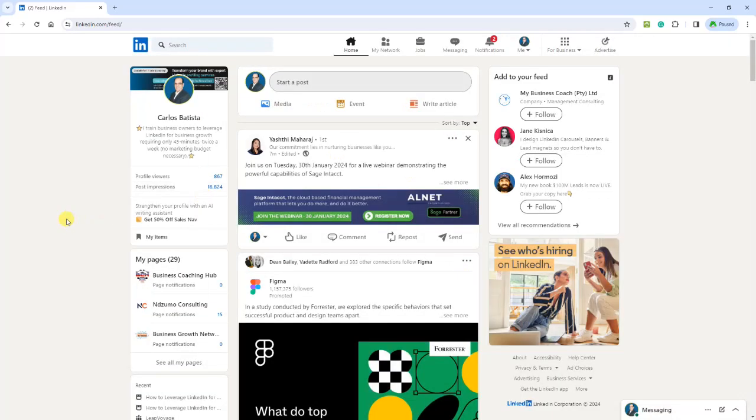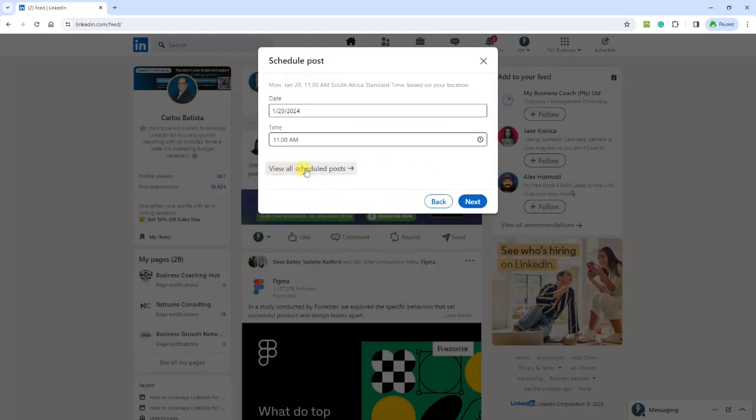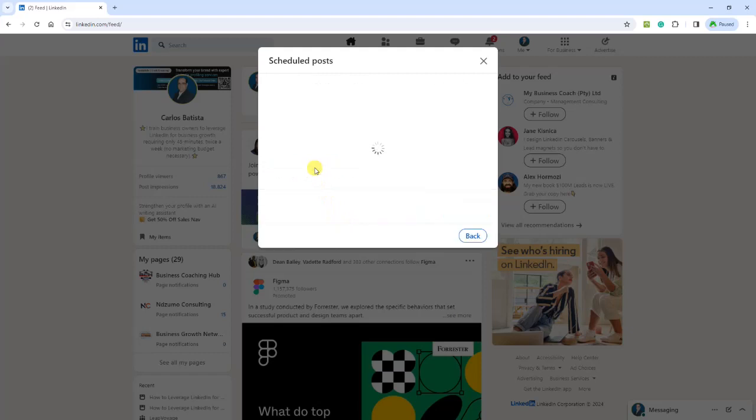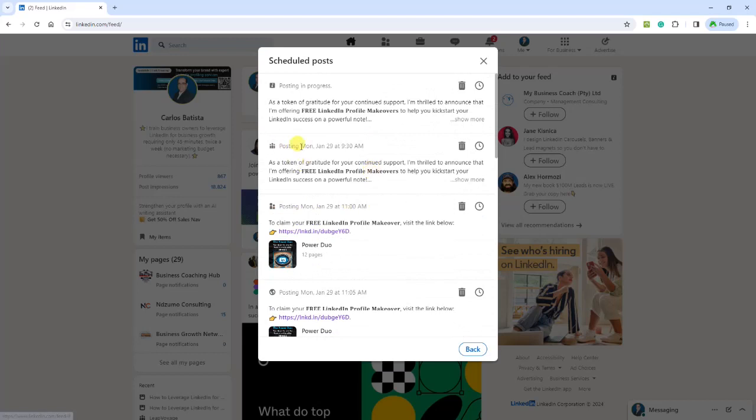Now if you have already scheduled posts and you want to see what you've scheduled, to either delete it or just to refresh yourself, click on start a post, click on the clock icon, and here you see view all scheduled posts. Clicking on that will show you everything that you have got scheduled, what day and what time. Now you can't edit what you have scheduled, but what you can do is delete it and then recreate the post if for some reason you had an error in the first one.